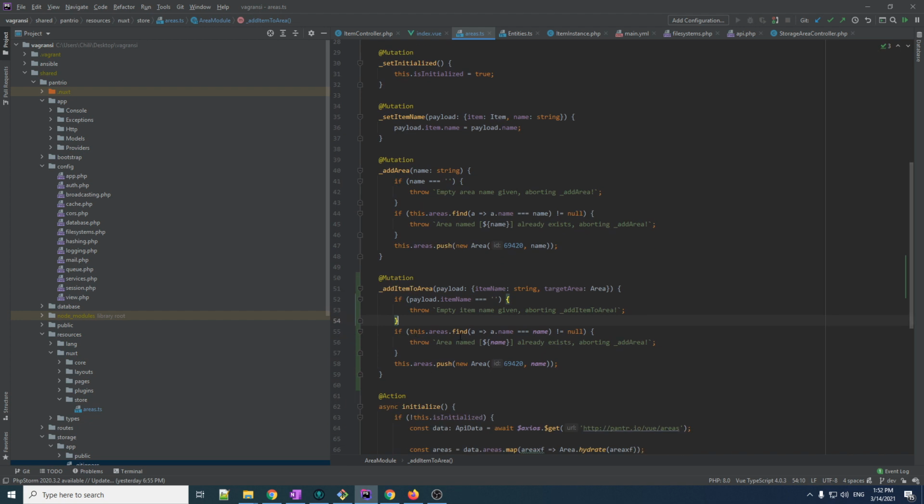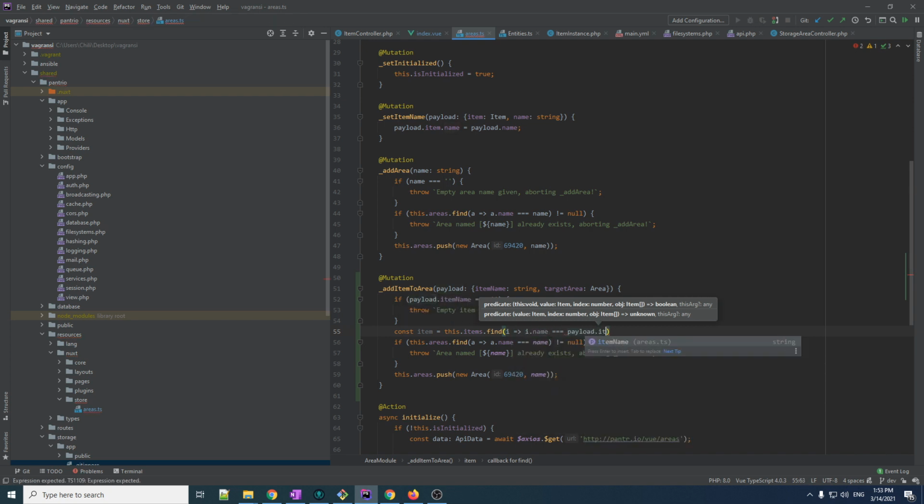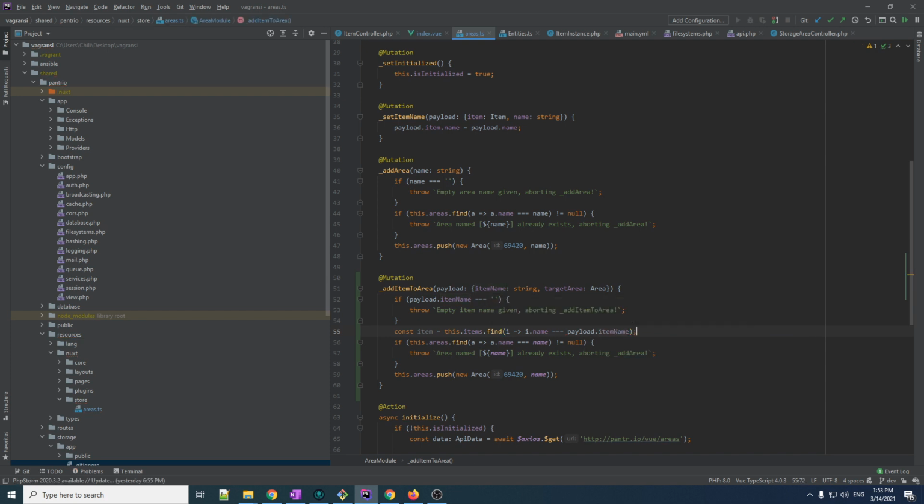Okay. Now, we want to look in items, we want to look to see if this item already exists. And if so, we want to use the pre-existing item. So let's do const item is equal to this dot items dot find, i maps to i dot name is identical to payload dot item name. So this will either return a reference to the item or it'll return undefined.